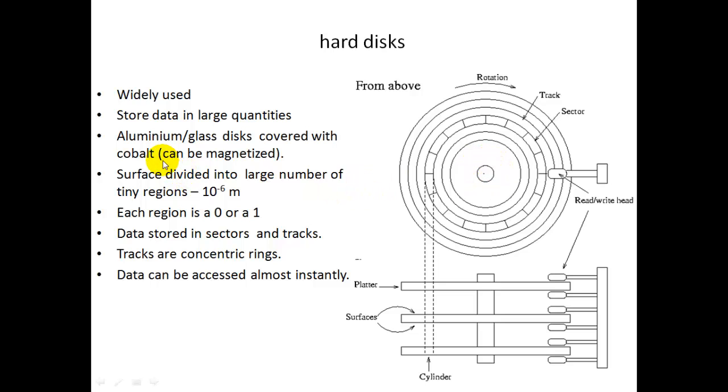There is some cobalt in the hard disk, which can be magnetized, and each region on the cobalt disk is a 0 or 1, and you get these split into tracks and into sectors. Each track is split into sectors, and that contains a bunch of information. You have these concentric rings, and you can access any part of this pretty instantly. It just needs to move across, and it will pick up the information that you're looking for.